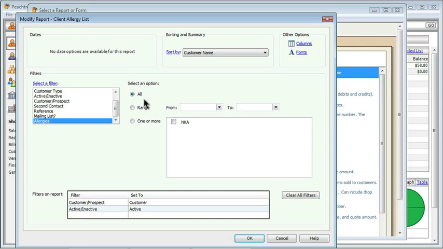The problem is we don't know what entries are in the allergy field. The only option is to say don't filter by it, or filter a range, which isn't really appropriate for this field, or I could say one or more. Right now we only have one entry in our database where there's an entry for allergy, and it says NKA, which is no known allergies. So right now this particular feature isn't useful.